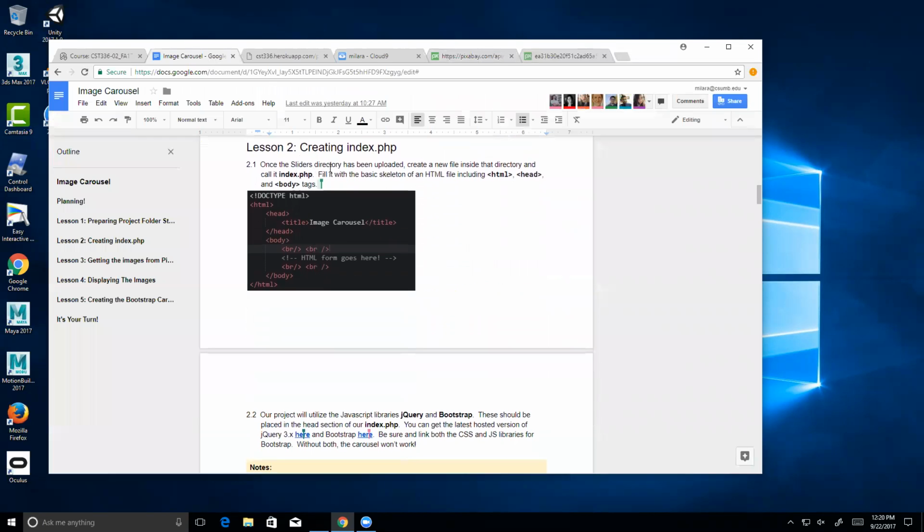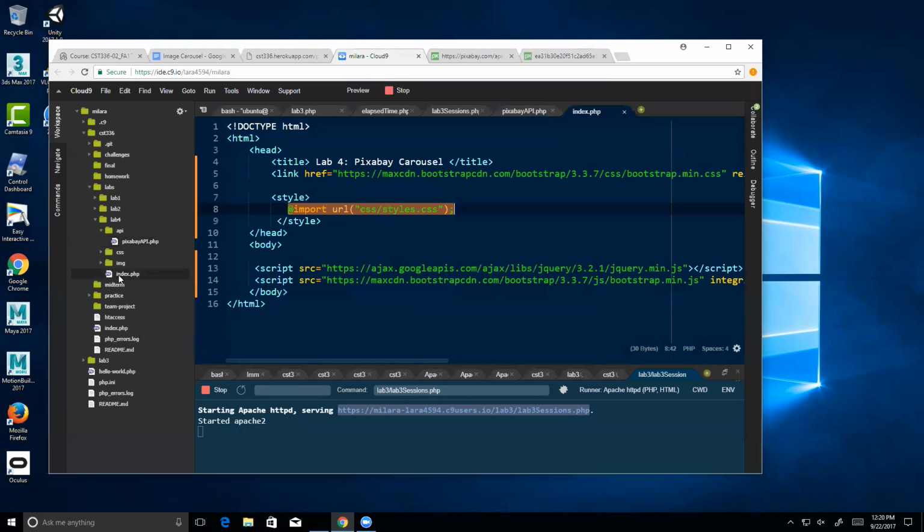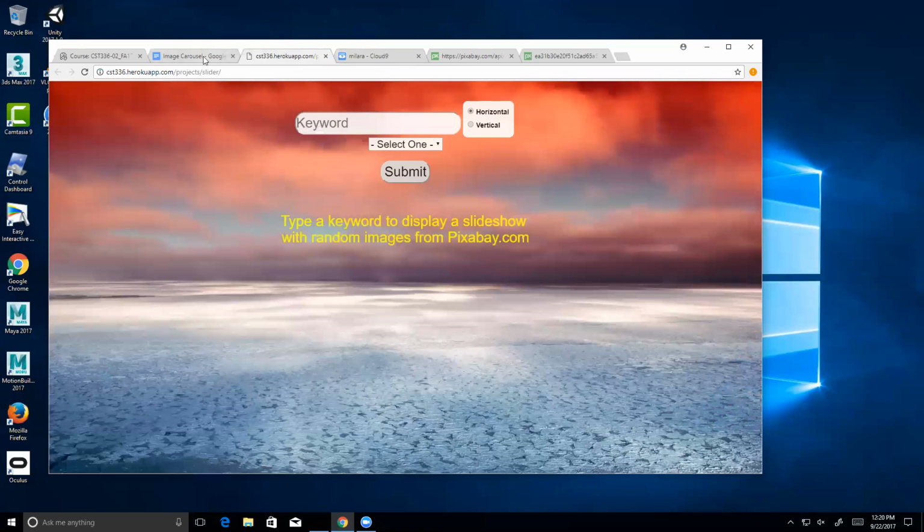So did we already create the index.php? Let's see what we have done over here. Yeah, we created that file. We created that last class, and we also added the code for Bootstrap. That's the next step in the tutorial.